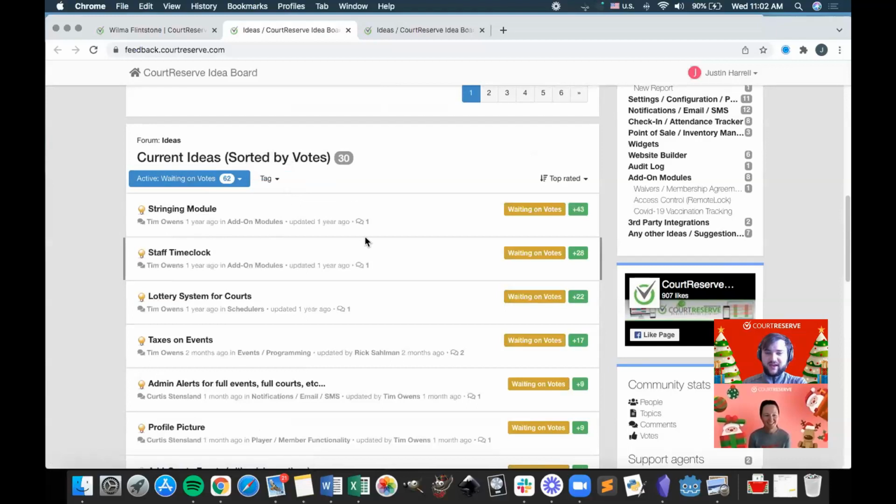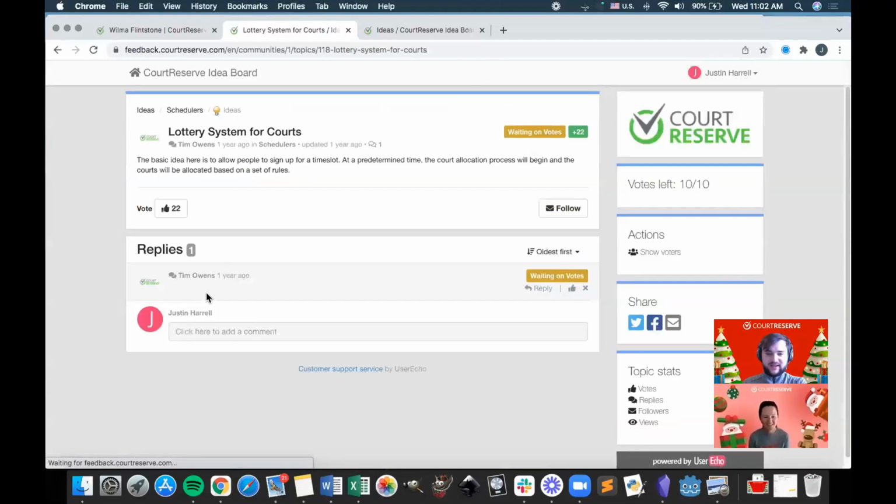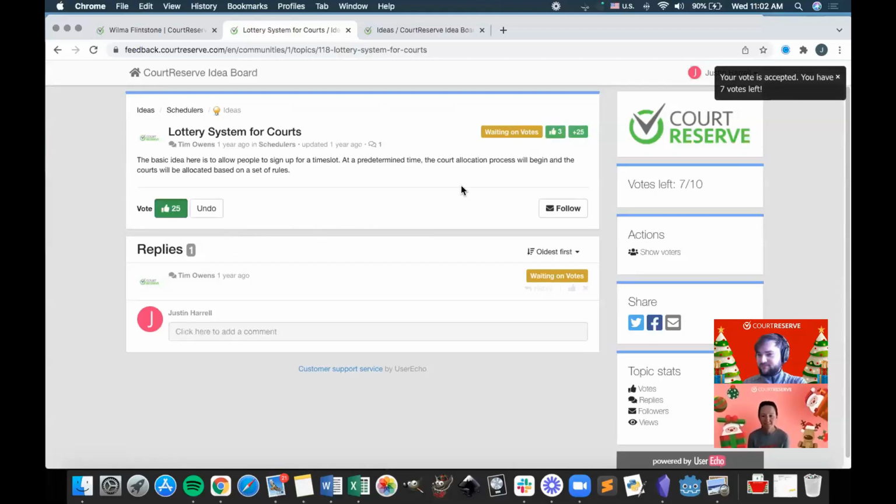So let's say I want to vote on a lottery system for courts. I can click on this idea, and then there's a big button here that says vote. I can click on that, and I can use up to 3 of however many votes that I have left to vote on this idea. So it gets put further up the idea board.